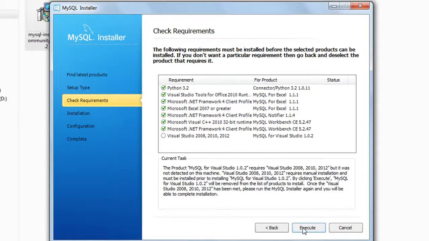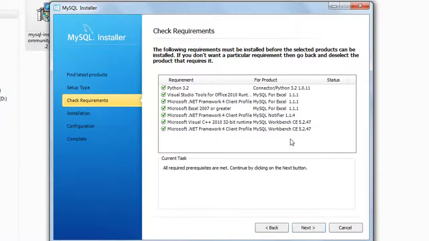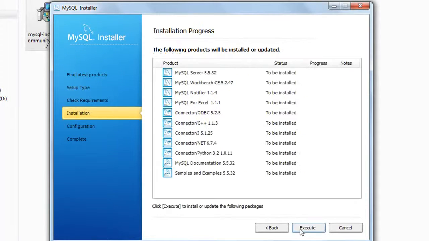And to make the check, you have to click on execute again, and there you go. You see that I have all these green check marks, which means that I satisfy all the requirements, and I can click on next now.